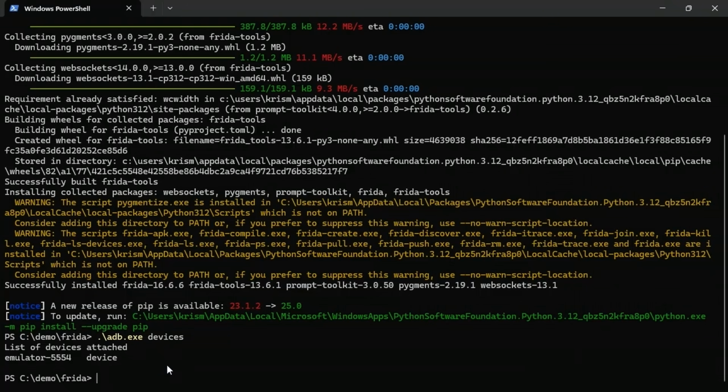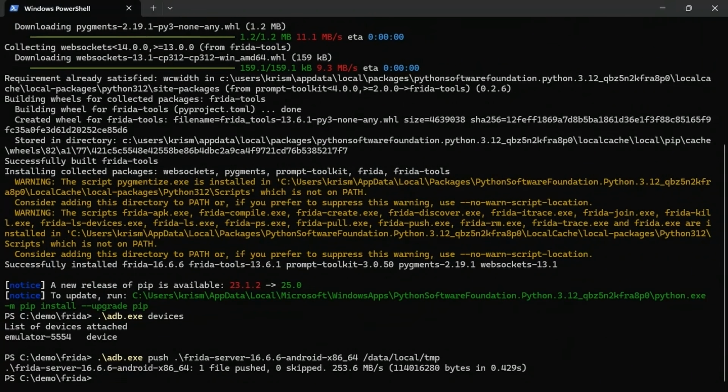and that's what we're going to push our server to. To do that, I'm going to use that same ADB command, push, the path to my Frida server that I downloaded, followed by the path that I want to push to on my emulator, in this case /data/local/tmp. And now I've pushed the file to my emulator. We then need to set the permissions on that pushed server with the command adb shell, and then in quotes chmod 755 /data/local/tmp/ the name of the Frida server file.